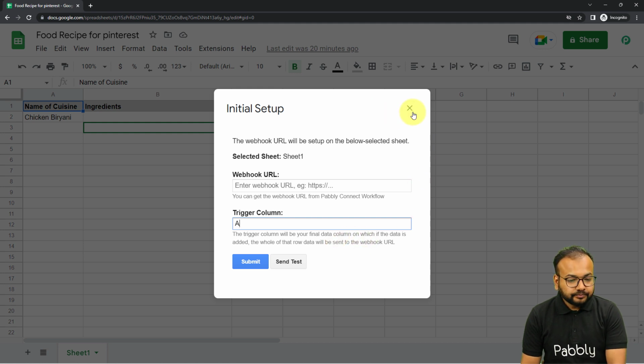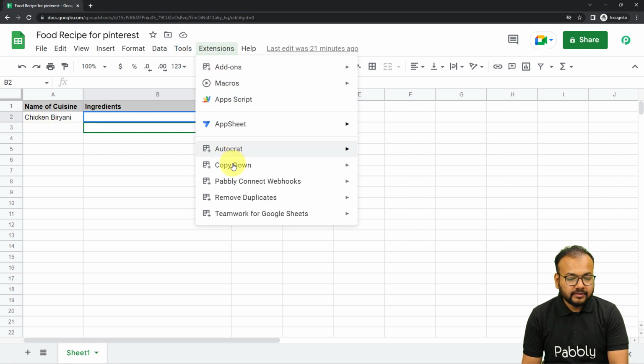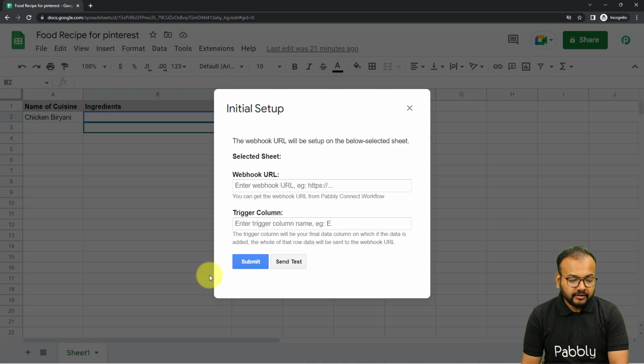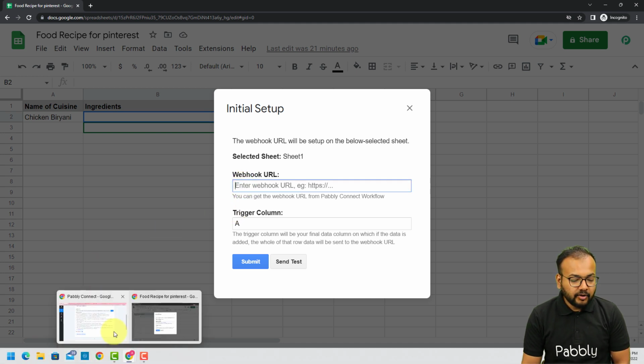Let me show you. Here you can see I want to enter the name of the cuisine here like this. Okay, and as I enter this name, I want to trigger the workflow. So this column, the column A, will act as the trigger column for us. Okay, so as I want to enter the data, I want the workflow to run and send the ingredients to me here in this ingredients column. Okay, so let me just click on extensions, Pabbly Connect webhooks, initial setup. All right. And here, let me erase this field and let me copy my webhook URL.